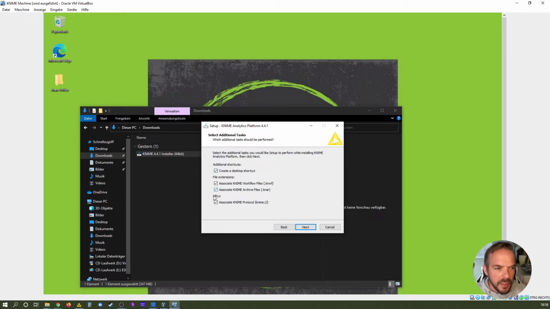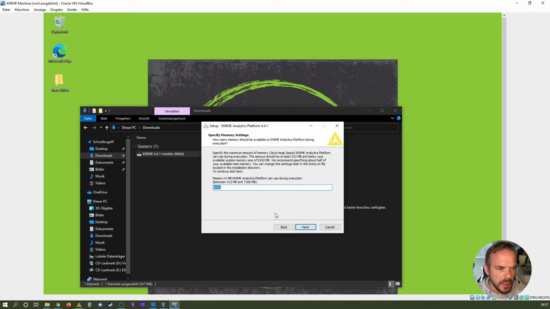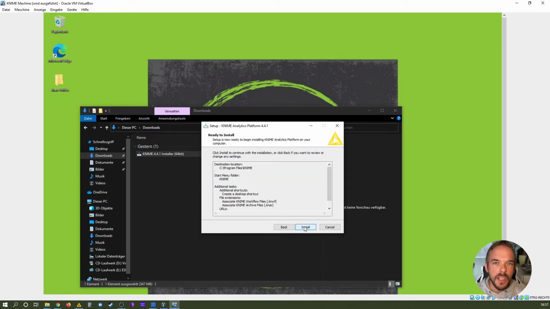These settings here, especially the file extensions and the URL, are very, very important because later on in this course, we're going to show you how you can utilize pre-made templates and workflows from other people, also from the Knime Hub. I cover what that is later in that course. So if you want to use that, make sure you have these ones ticked. That makes your life much easier. Click next. Then we leave the standard setting as it is right now here. Next, and then we click install.